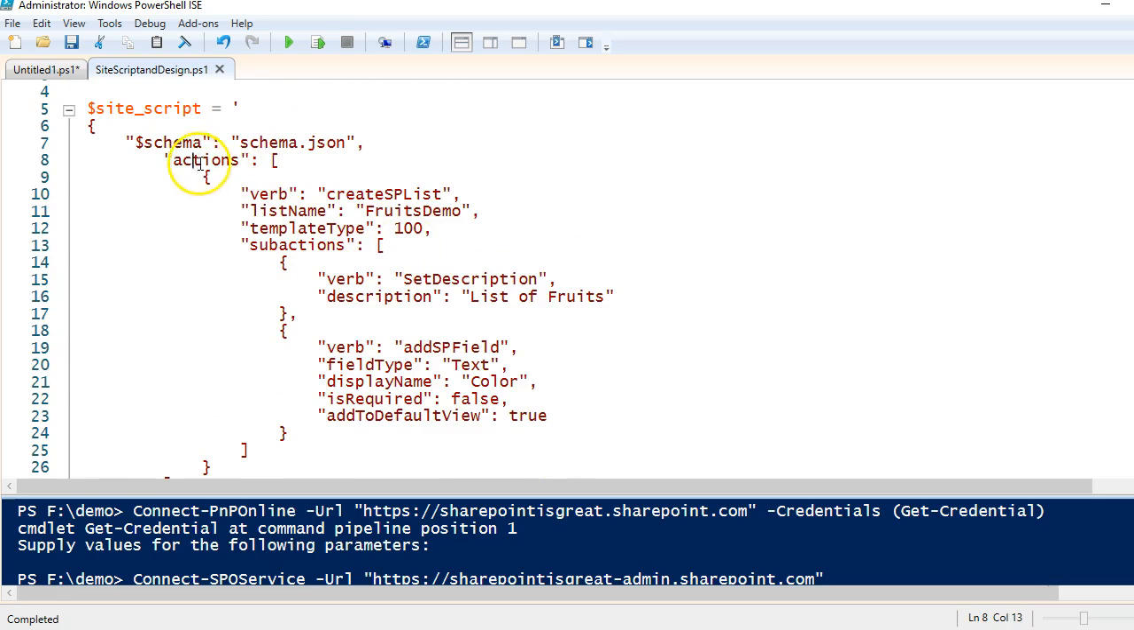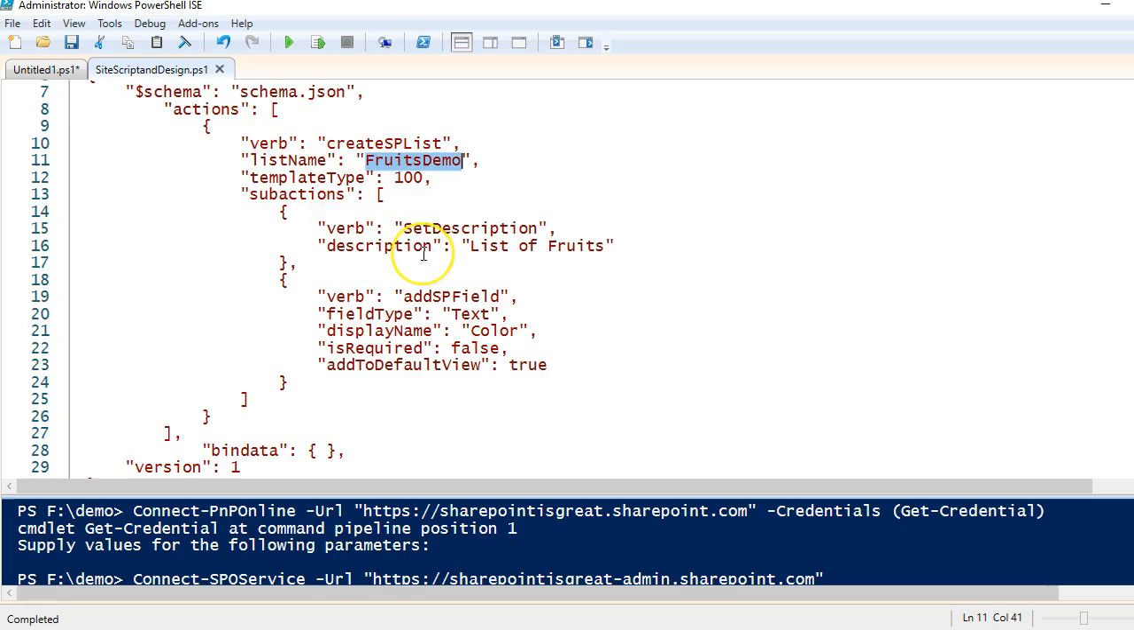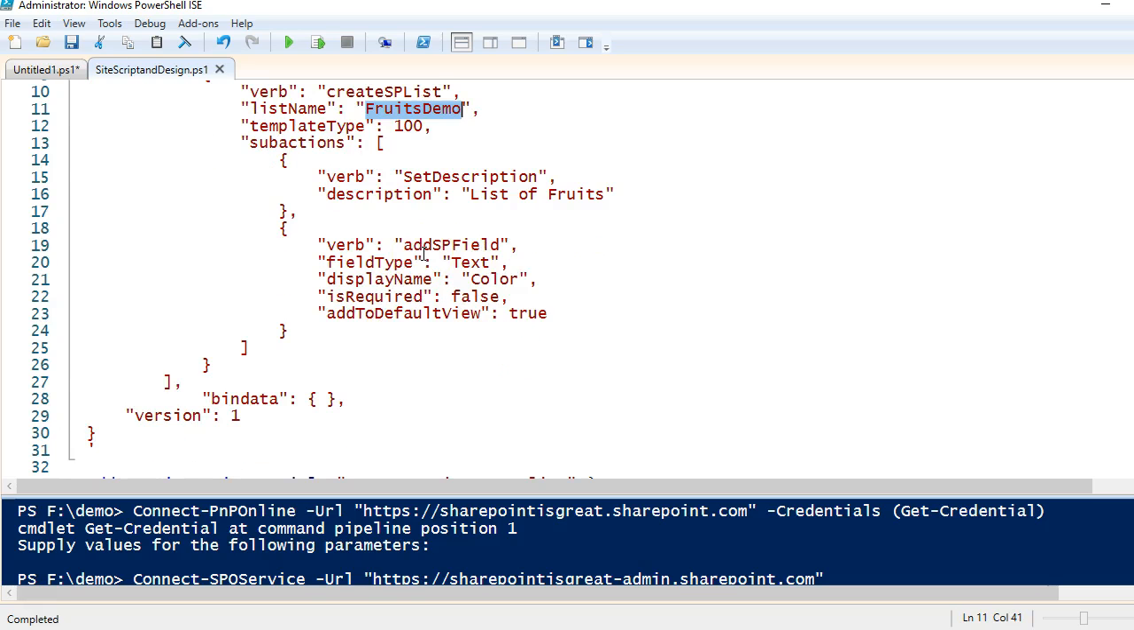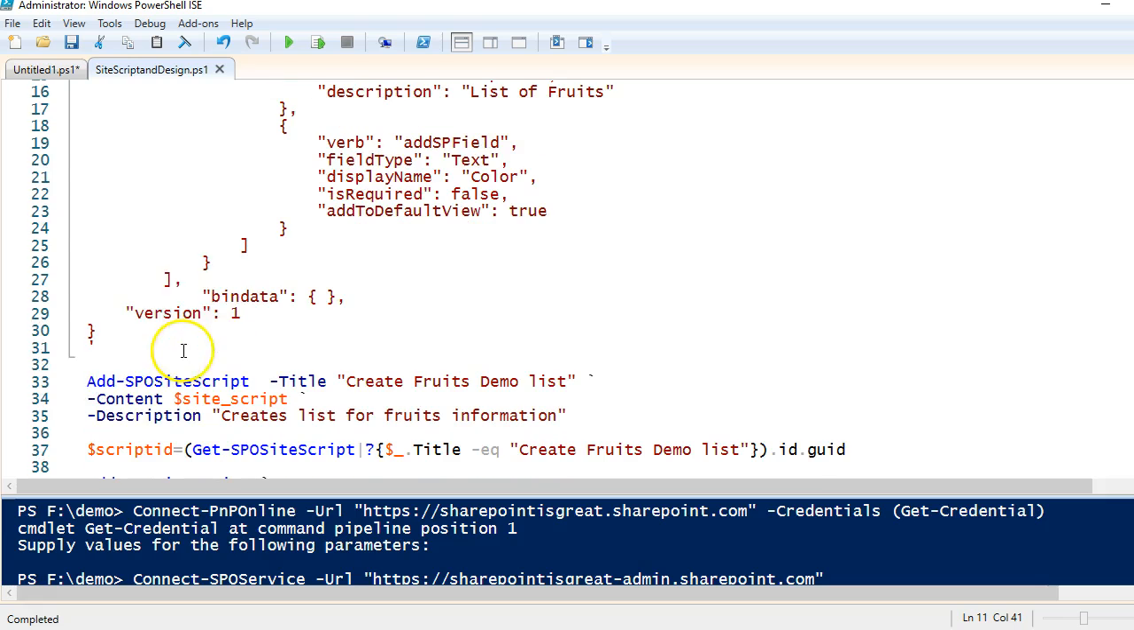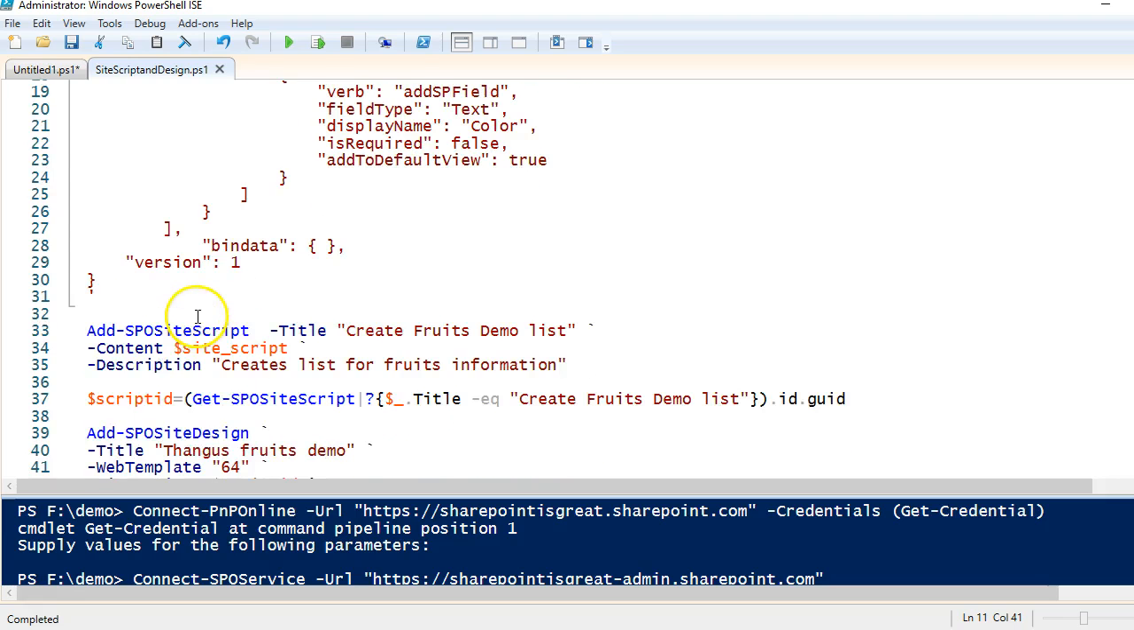So overall it has an action. It's a collection of actions and each action can have sub actions which in turn update the properties. So whenever you want to create a list, you definitely have to decide the list name. Here it is fruits demo and I'm just planning to add a new color column. So I just give it the type text itself and we give the other properties like bind data and version.